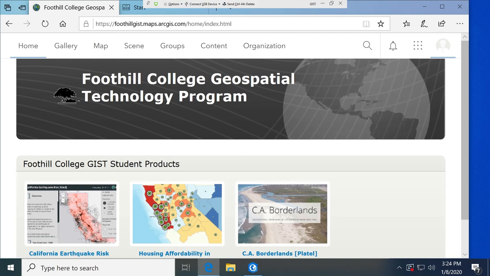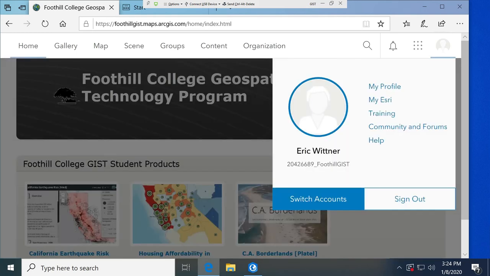So if for some reason you aren't successful in logging in through Enterprise and Pro, try just logging in through the browser one time. One other thing to note is when you're logged into ArcGIS Online and into our organization, if you click on your icon that represents you up here in the top right, you can see what your user ID is on ArcGIS Online.